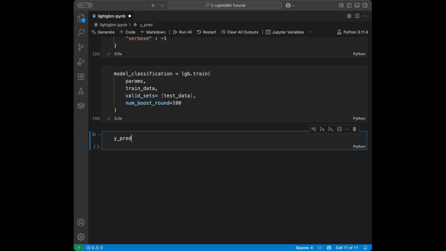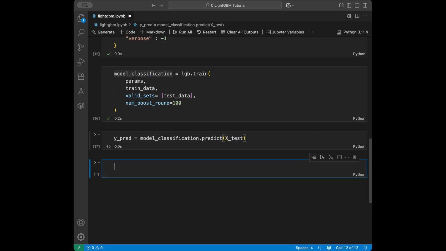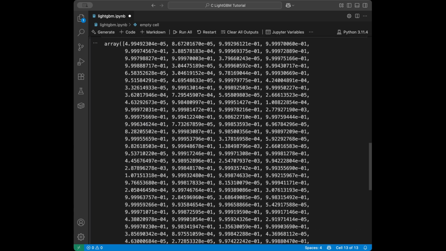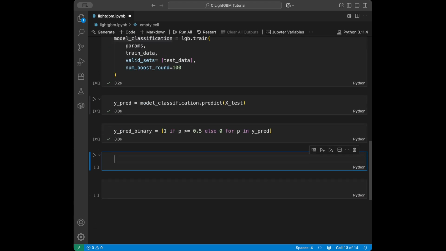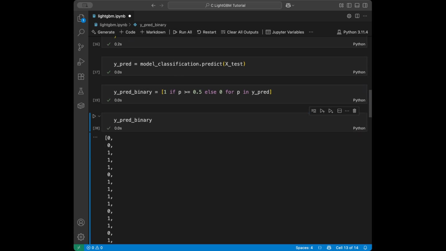You can say write prediction model classification that we defined in here, and after that I will use the predict method from it, X test, and here we can see the predictions we have, and we need to turn them into a binary format. So y_pred_binary is going to be 1 if p equals or more than 0.5, else 0 for p in y predictions. So y prediction binary is going to be a binary list right now.